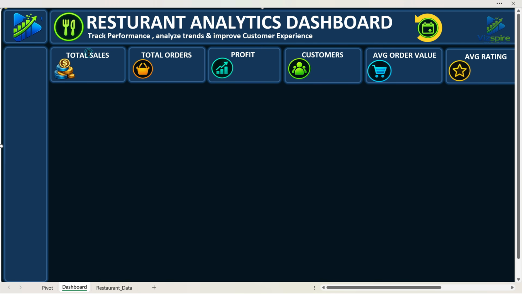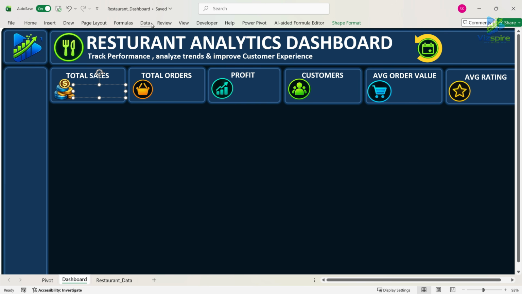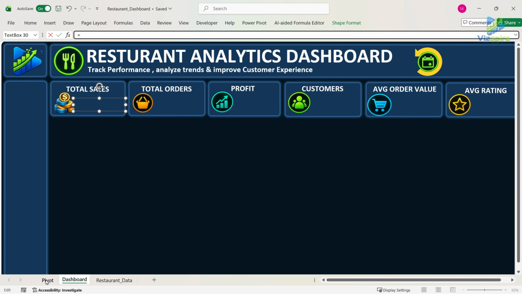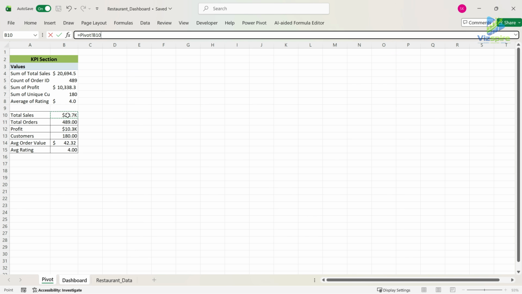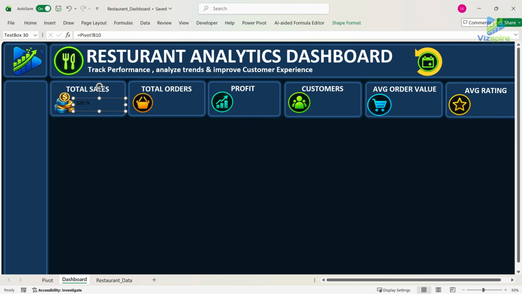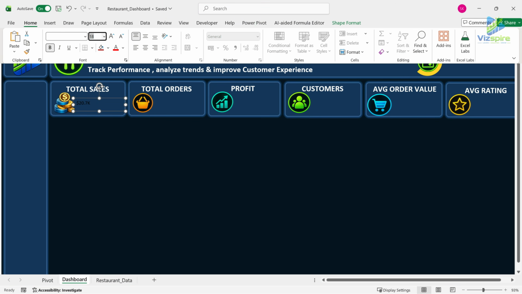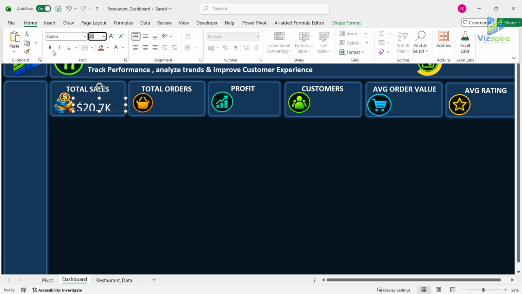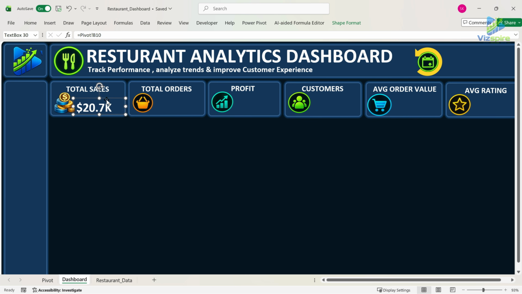Now let's add the actual KPI values. Instead of manually typing the values, we are going to link them directly to our dynamic KPI table. Start by duplicating an existing text box. Select the duplicated text box and go to the formula bar. Here, link the text box to the corresponding cell containing our dynamic total sales value from the pivot table KPI table. Now format this KPI value using a 28-point font size, white font color, and bold formatting. Position the value perfectly inside the total sales KPI card.